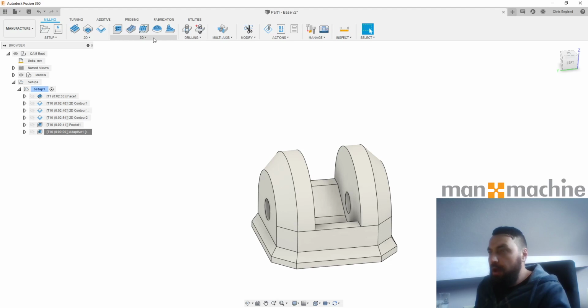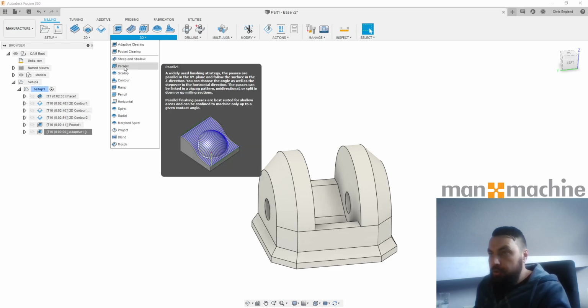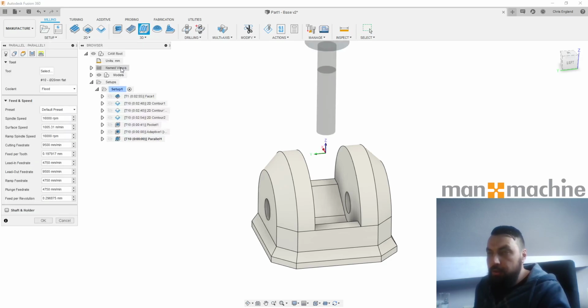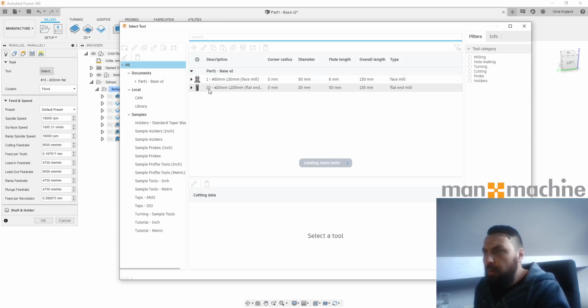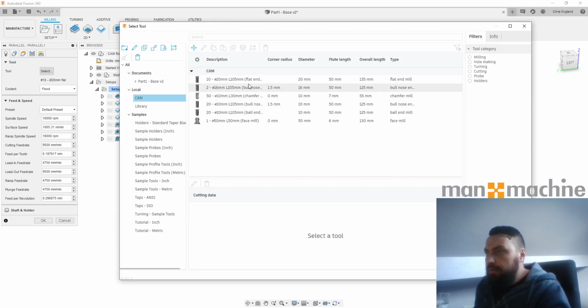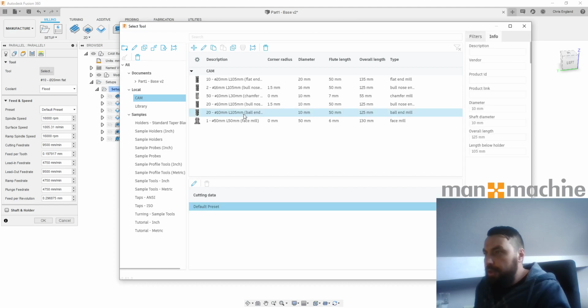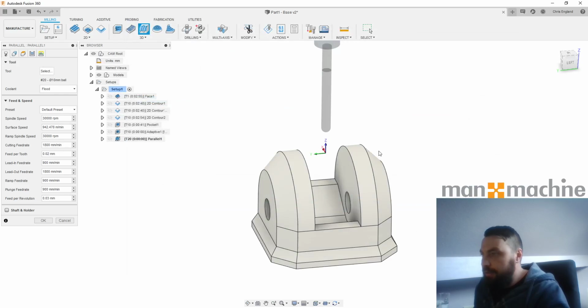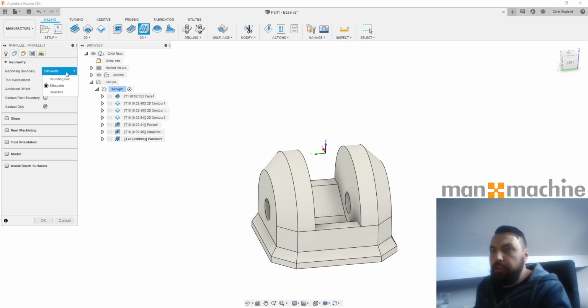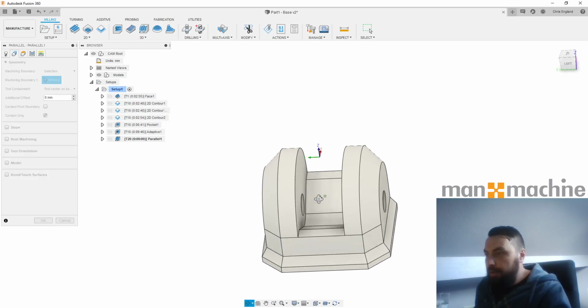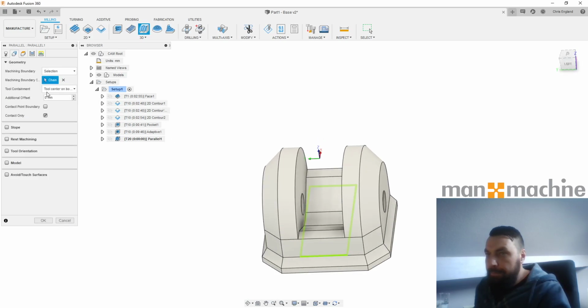So first one I want to look at doing is a parallel cycle, just to run through here. So I'm going to choose my parallel from my 3D dropdown, and I'm going to start using a ball nose cutter for some of my finishing. So I've got a ball nose here, also a nice long overextended tool so that we don't have any clearance issues or any collisions with our holder. And I can then once again go and change my machining boundary to selection. I'm going to select this pocket once again, and I'm going to keep my tool inside the boundary.